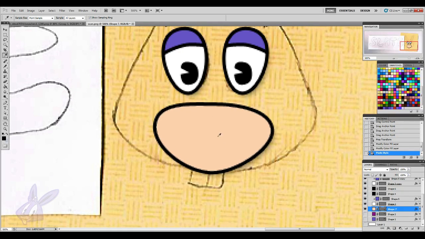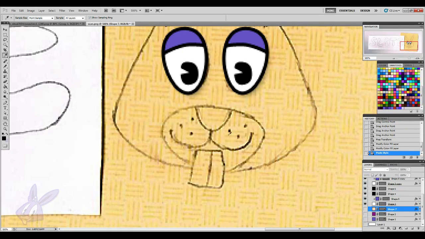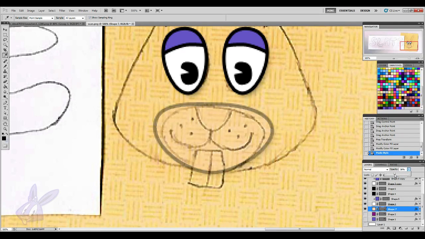Now I'm gonna make this part invisible so I can work on those parts. Actually, I'm gonna make it transparent instead so I can see the shape. Okay.